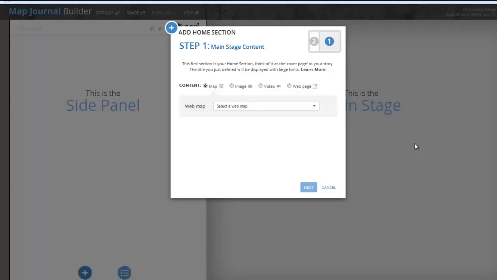Here you can choose the type of content you want displayed, such as a map, an image, a video, or a web page. Decide which type of content you want to display in the main page of the map journal and select the button next to it. If you choose an image, it must be hosted online, either through Flickr, Facebook, Picasa, or a URL. A video must be hosted on YouTube or Vimeo. For this example, we will use the map option.